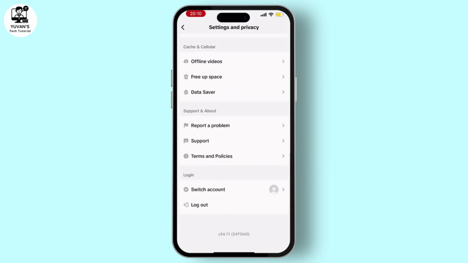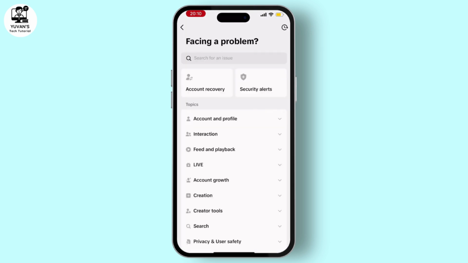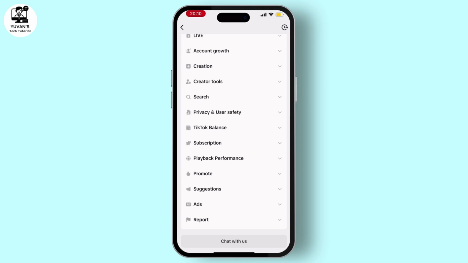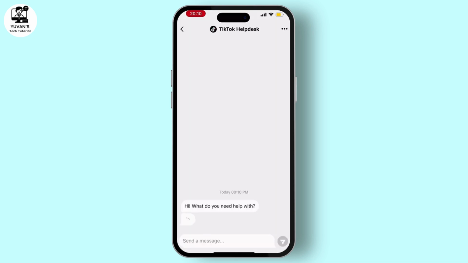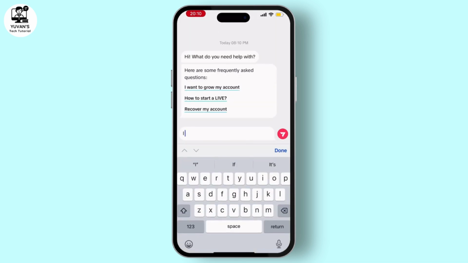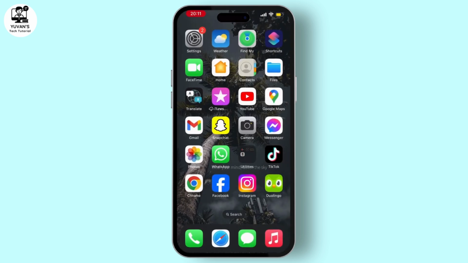If you want to remove all of the posts at once, then hit on the report or problem option by going through the settings, and then click on chat with us, and here briefly describe that you want to delete all the reposts at once. Then the TikTok team will help you out through this. So in this very easy step you can delete all reposts on TikTok at once.